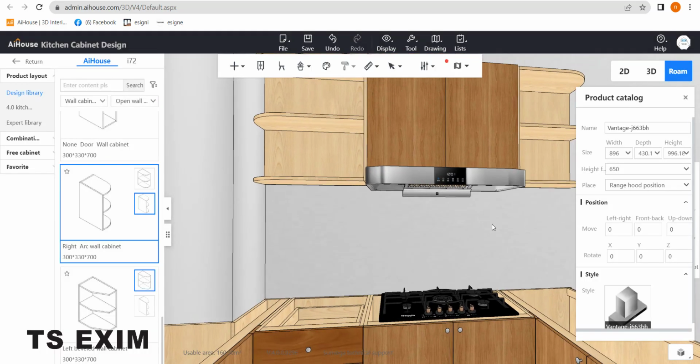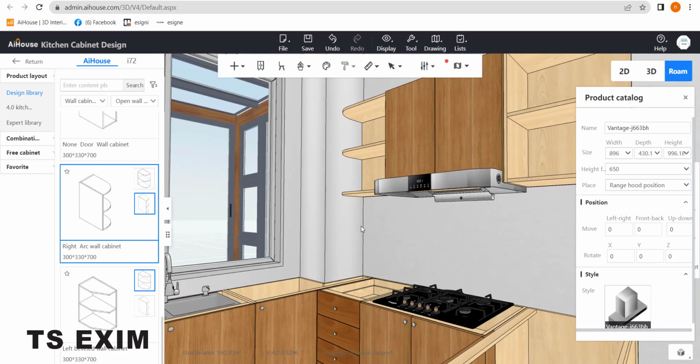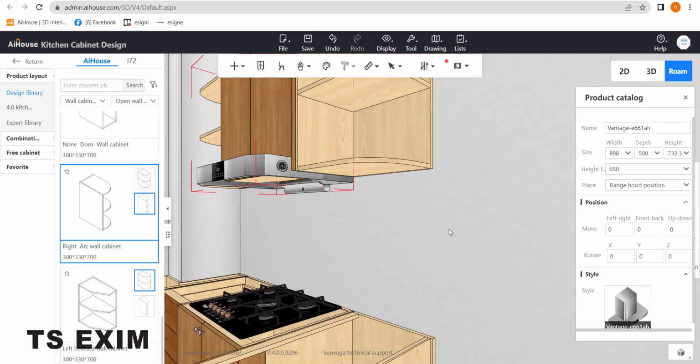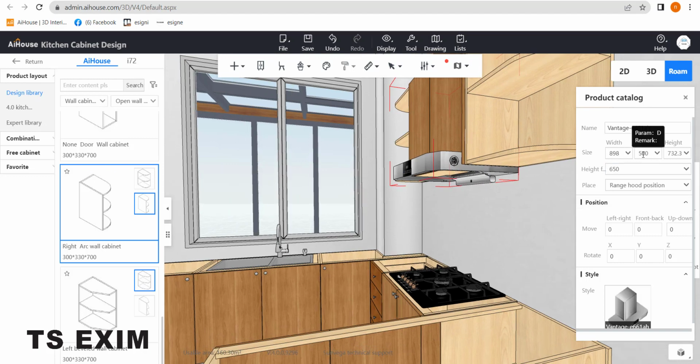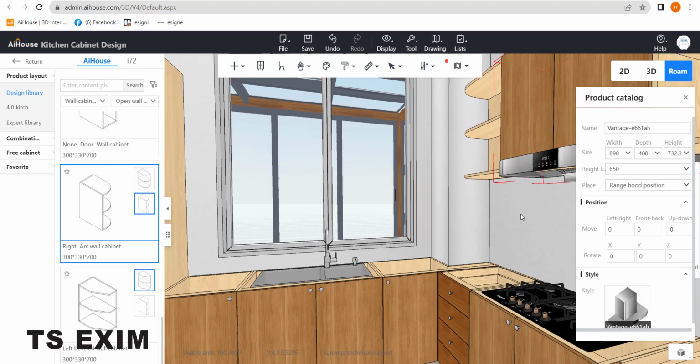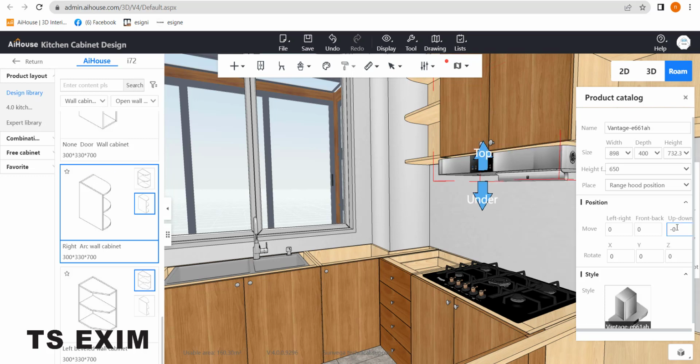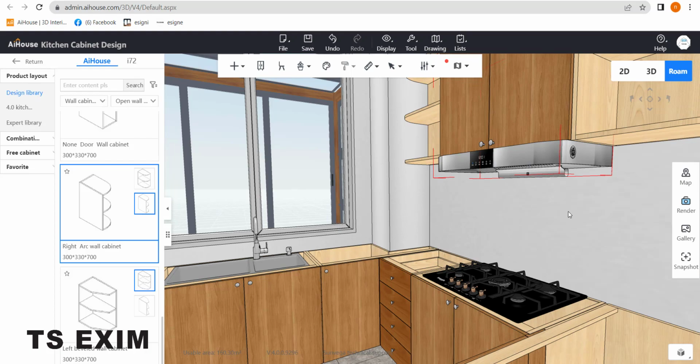Sometimes it won't align with the cabinet, so you need to adjust the hood manually. So you select the hood, you can adjust the sizing. Let's say we reduce the depth, I put 400. And then you can move it down. To move it down, you go to the movement buttons here, move it down 50. Oh, this one is move up. Move down, put negative. So that's how you move the model.